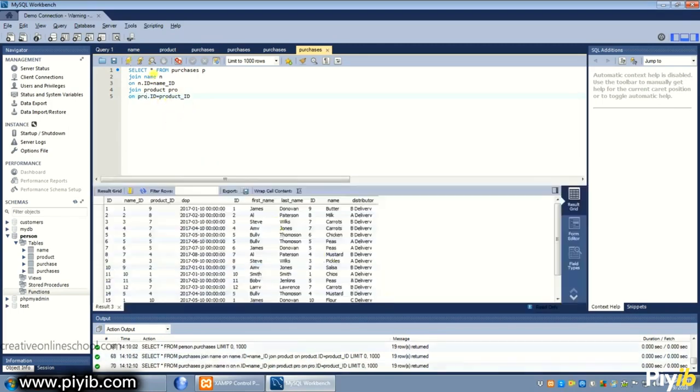Also, when we're doing our selects, instead of selecting all of these different IDs and a name that doesn't fit with our data, we can simply select what we want. So we can say name_ID, product_ID, DOP, first_name, last_name. Oops, that isn't capital.